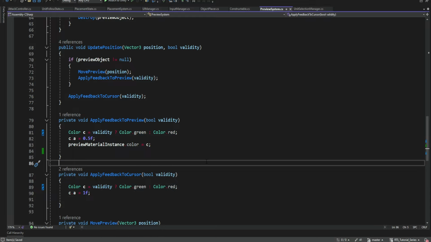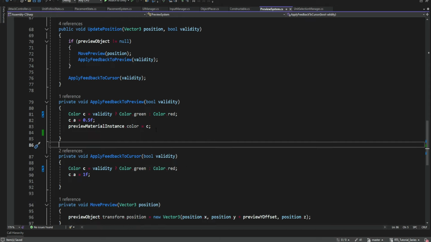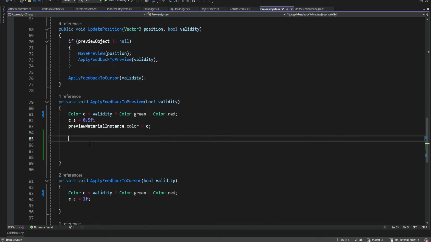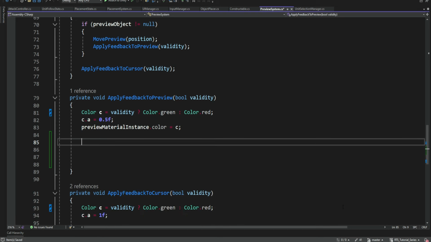And I want to also add emission to the actual preview, but we are not going to be able to do it on the material itself, because we need to set a color for the emission, and we don't really know what is the color in real time, right? It can be red, it can be green, so we cannot set it on the actual material. We need to set it inside of the code. So over here, let's add a few lines of code.